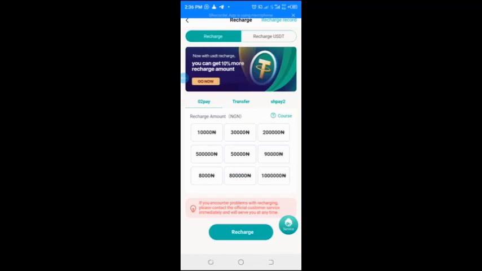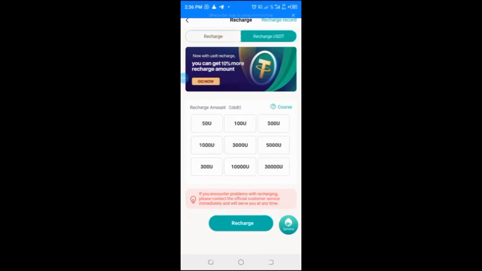You can also deposit through the USDT. So it depends on the one that you want to deposit with, either 50 USDT, 100, 500, 1,000, 3,000, 5,000, 300, 10,000, and 30,000. So it depends on the one that you like to choose. Then you click on recharge. After you have clicked on the recharge, then you are going to see the code, the wallet address for the account you are transferring to. So let's go back to that of Naira.